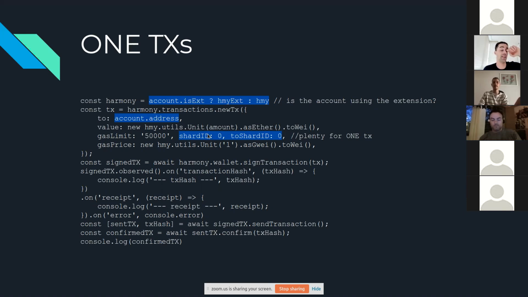I think Robin did a great video of that where he was sending ONE tokens back and forth. You're actually running the same code here. It's a little bit different, but you'll see the same things: transaction hash, transaction receipt. These are the things that we're looking for to ensure that we've actually successfully transferred that amount of ONE tokens.